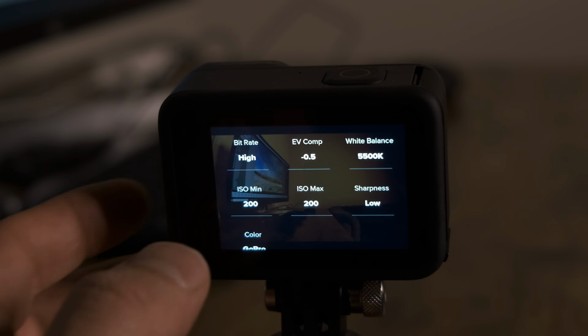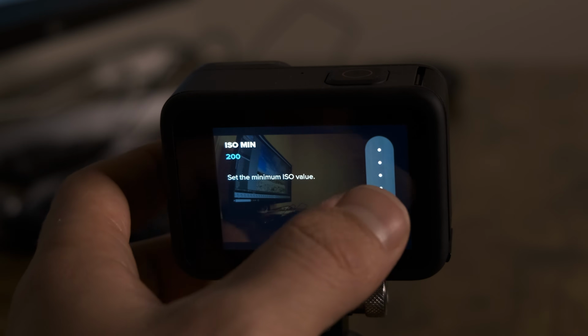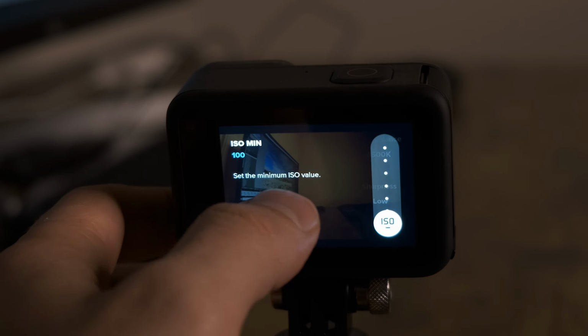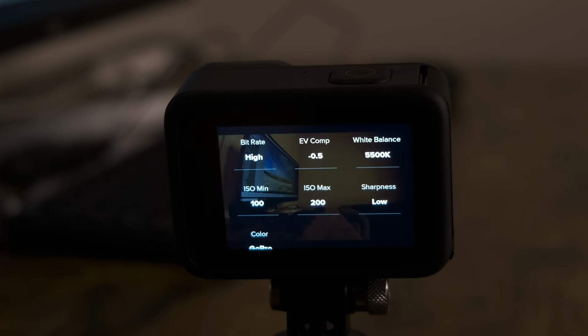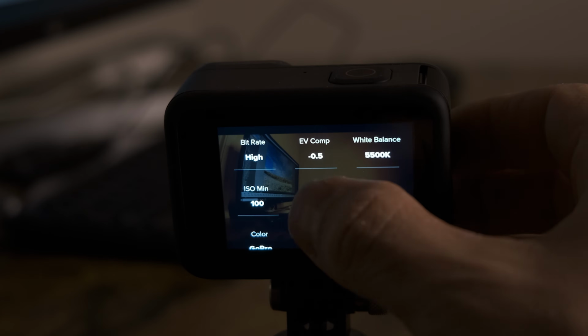For the ISO minimum, you want to set that to 100. And for the ISO maximum, you also want to set that to 100. You don't want your ISO changing on you in the middle of a time lapse.